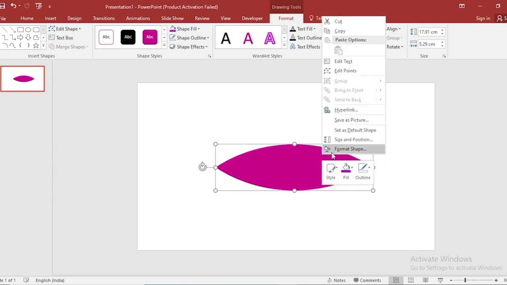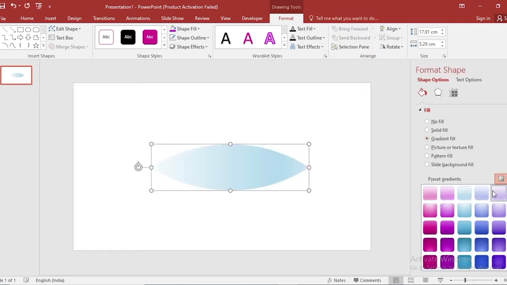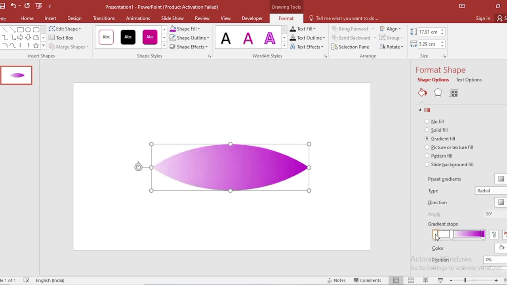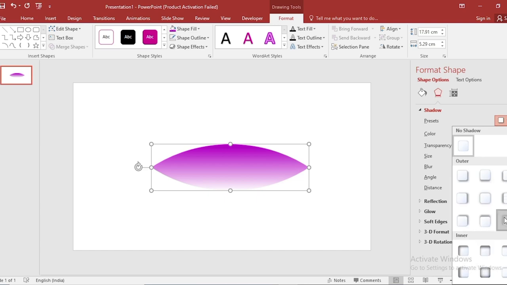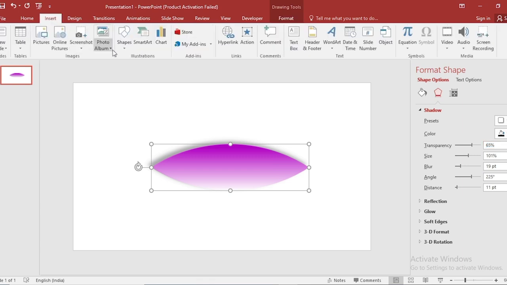Click on right button, go to Format Shape, click on Gradient Fill, select Preset Gradients, adjust Gradient Stops, select Linear from Type, select Direction, go to Effect, Offset Diagonal, increase Distance, Blur, Size and Transparency also.